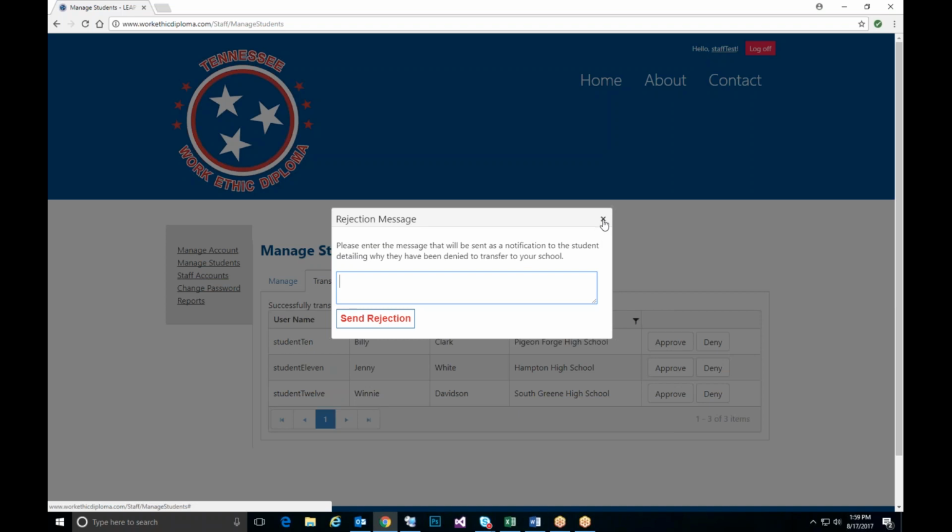Since this user has already been verified and is actively part of a school and the program, we don't necessarily want to delete their account. We just want to notify them that their transfer has been denied. They may have just accidentally selected the wrong school in the transfer drop-down list, something as easy as that. So we don't want to completely wipe them out of the system.